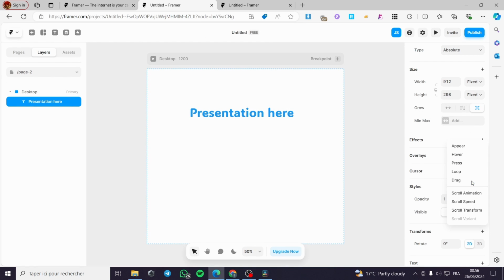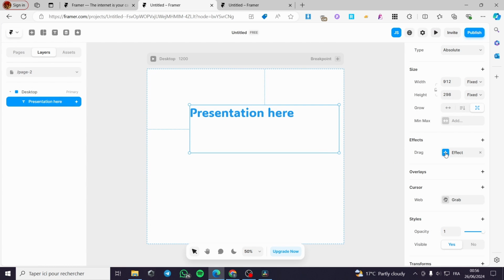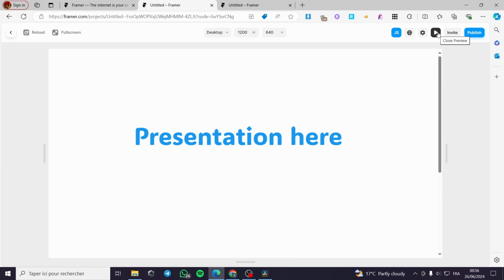For example, we have also the drag. You can go ahead and put the freeform or the snapback. Click on play and normally something will happen. Here we have something going right here. Damping. I'm going to let here the preview.